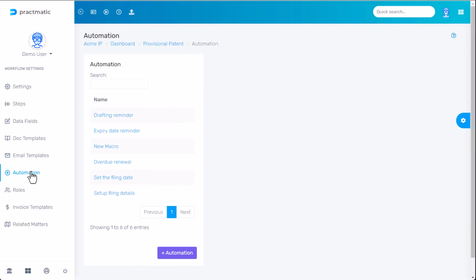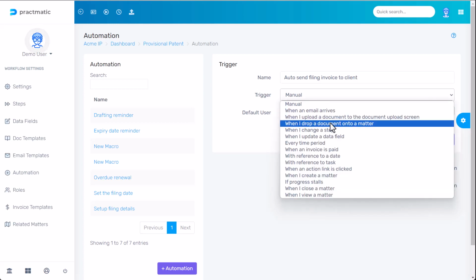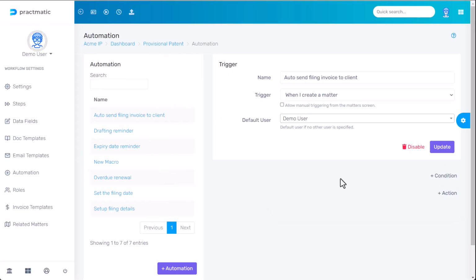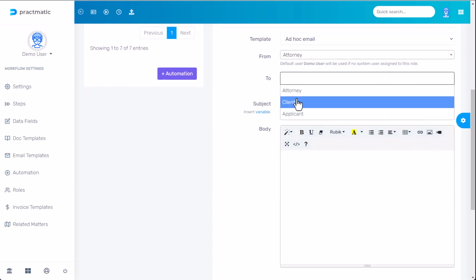Invoices can be added to automations. So if we go back to the provisional patent configuration screen and to our automations, let's create an automation that says that when we create a matter, we should automatically send the invoice to the client. So let's call this a useful name such as auto send filing invoice to client. And let's just say that when I create a matter, is create an action, and the action is generate an email, and let's create an ad hoc email from the attorney to the client.